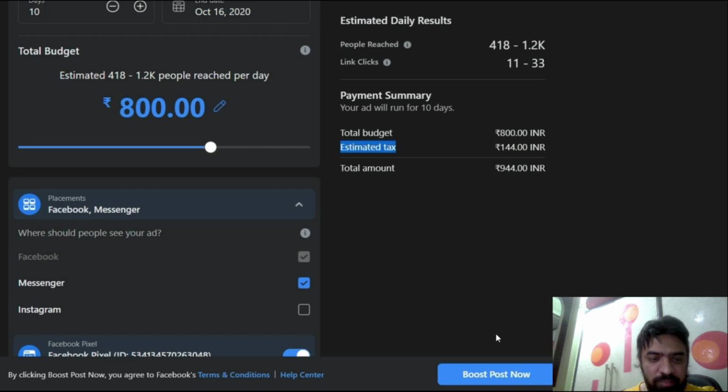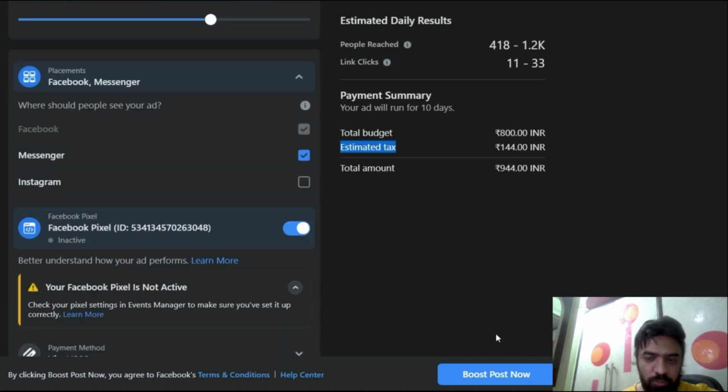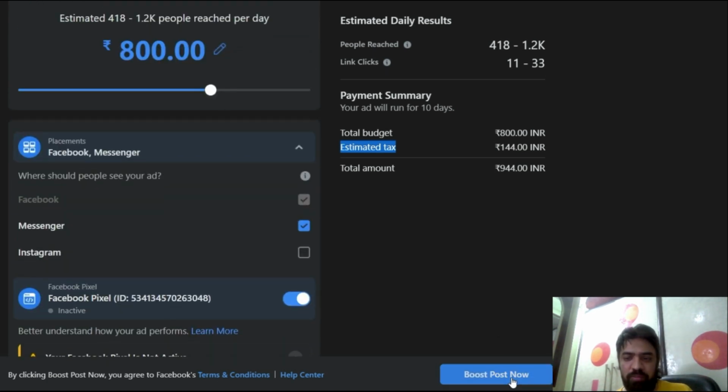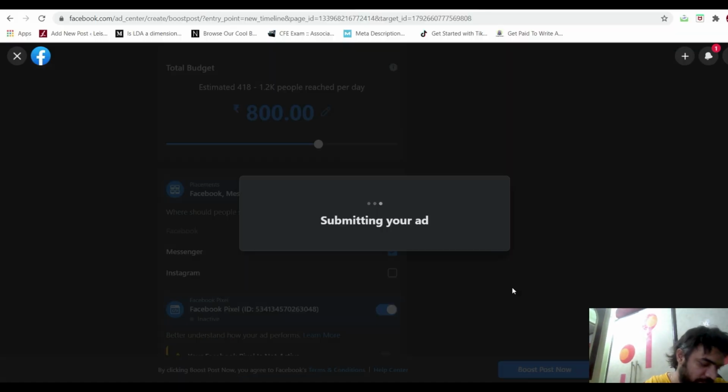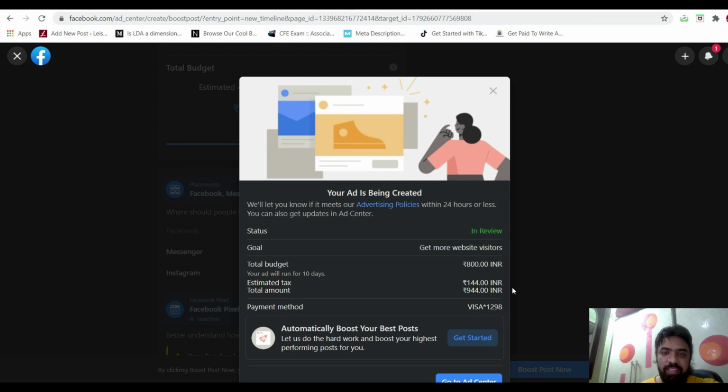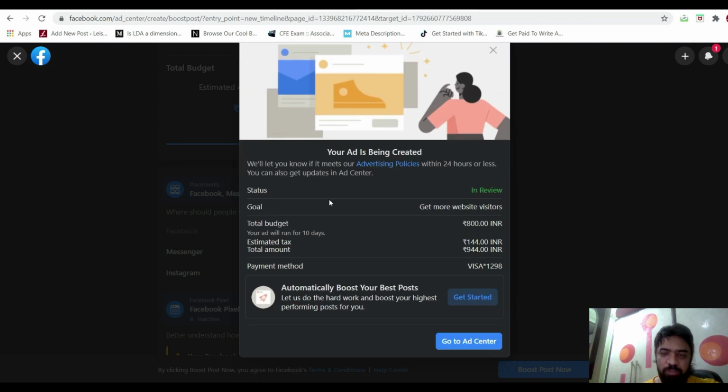And now once we have cross-checked everything, we click on boost now. And here we are, submitting your ad. Your ad is created, we're done, it's in review. Let's hope it gets approved. There shouldn't be any problem. Sometimes it takes a few hours, sometimes it takes many hours, sometimes it takes even more than 24 hours. So be patient, keep on checking.